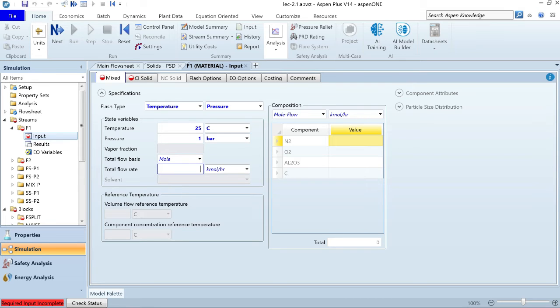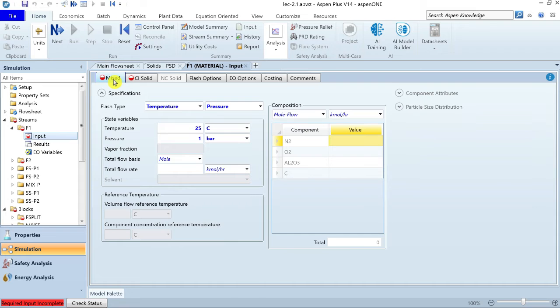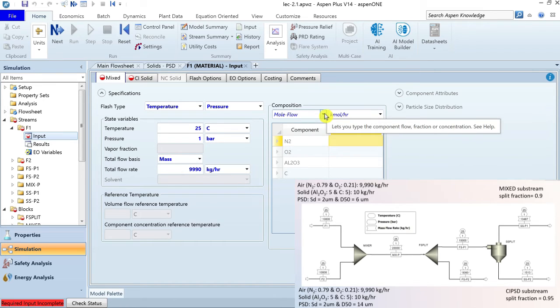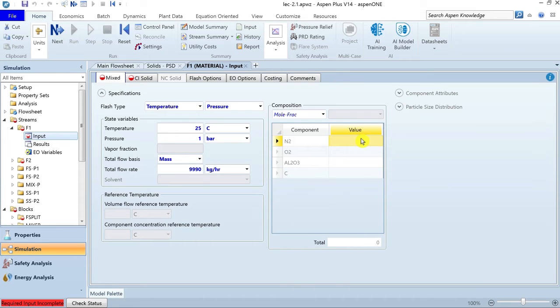The mixed substream information can be defined in this section, whereas the solid substream information can be defined in the CI solid tab. You can clearly notice the substream name as CIPSD. So let's first define the mixed substream. The flow rate of the mixed substream in the feed stream is 99,090 kg per hour, and the composition of the mixed substream including nitrogen and oxygen. You can define the mole fraction of nitrogen as 0.79 and the mole fraction of oxygen as 0.21.